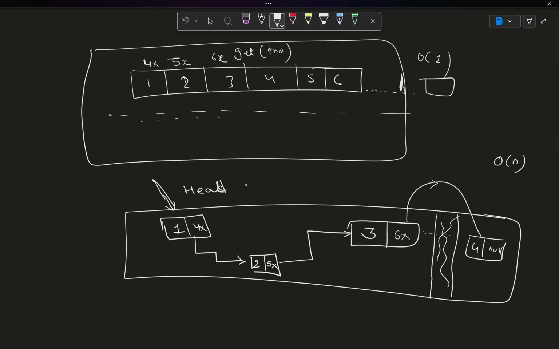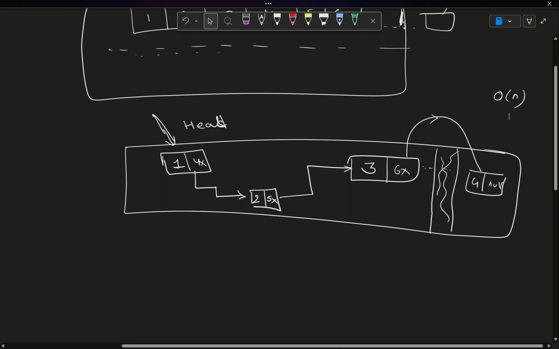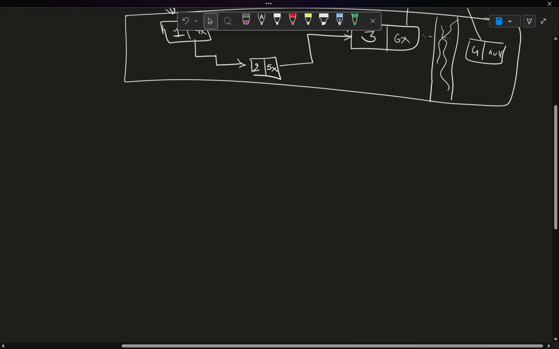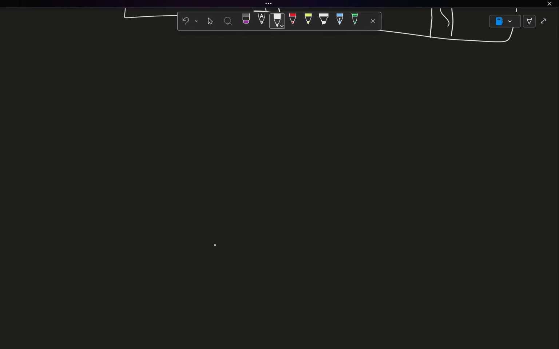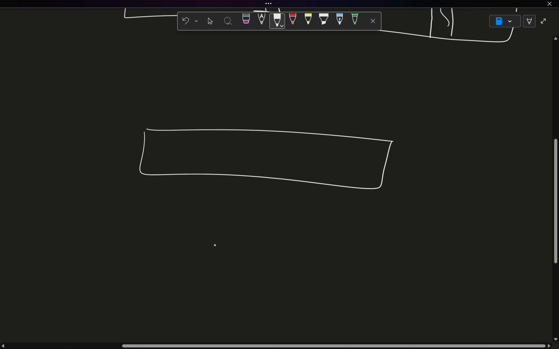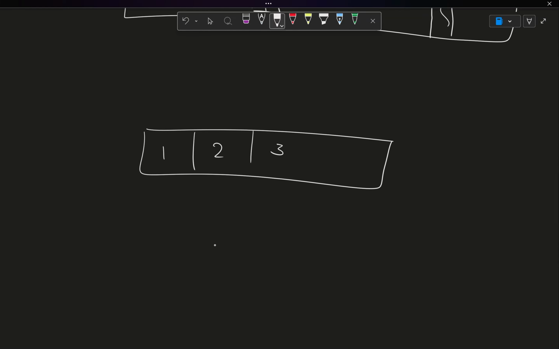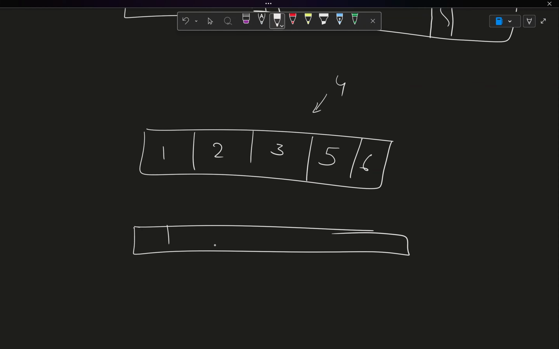So if our application is read specific, then we should use an array. But here comes the use of linked list. In an array, what happens when we want to insert an element? I want to insert 4 here, just after 3. So what happens in an array?